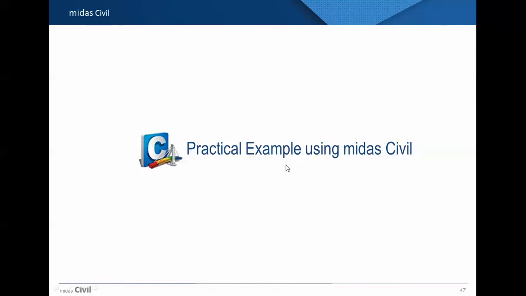Okay, this is the explanation of this wizard, and now we're gonna move on to the software and I will do the demonstration.